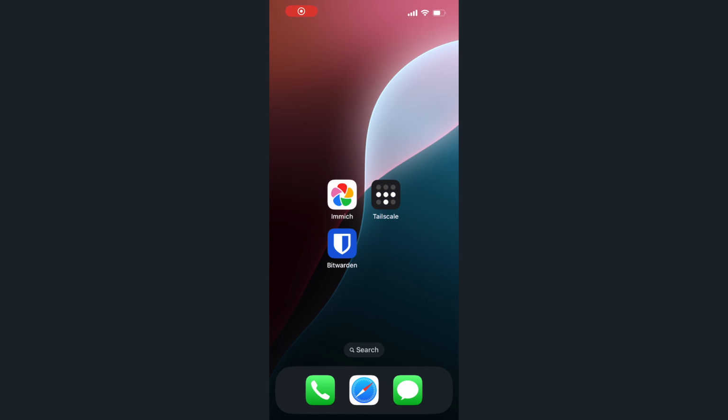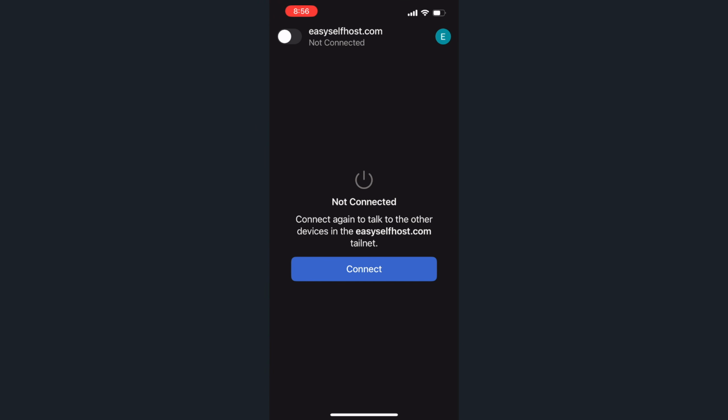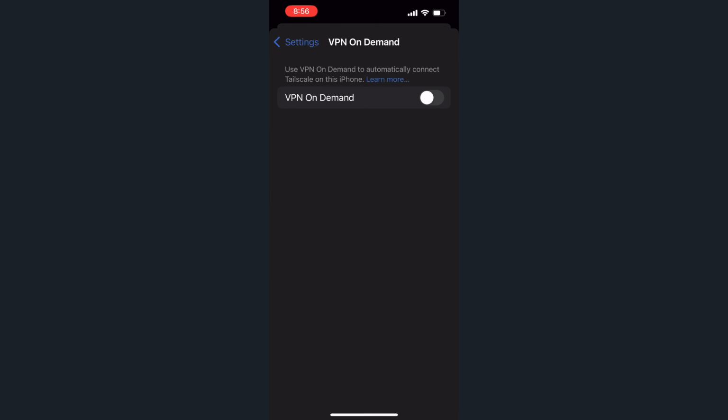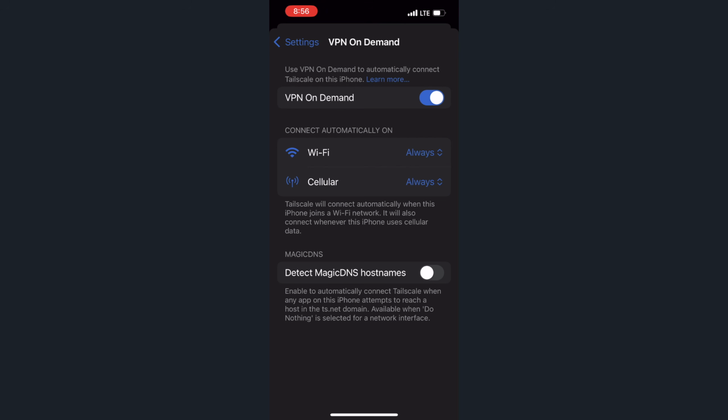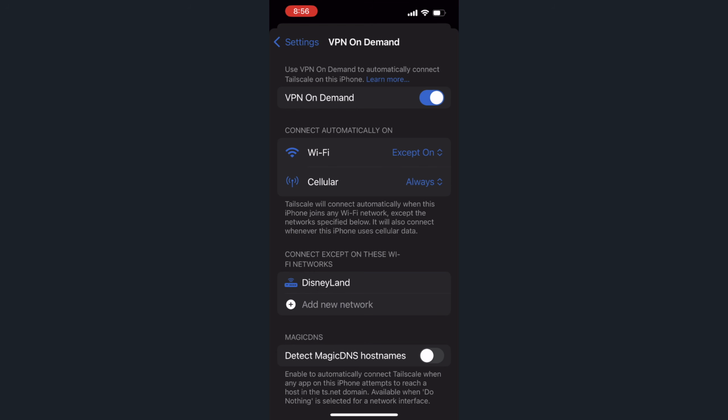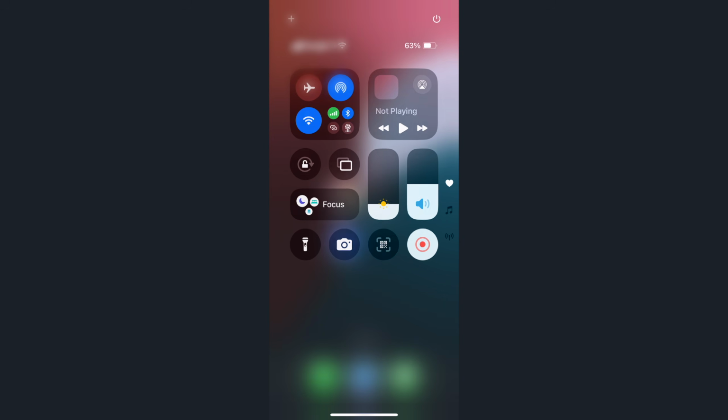There's another Tailscale app feature that makes this transition even more seamless. In the Tailscale app, we can enable VPN on demand. This allows our phone to automatically connect to Tailscale VPN when we leave the home network. To set this up, we'll configure the cellular option as always connected. And for Wi-Fi, we'll choose Accept On and specify our home Wi-Fi network. After this, when we turn off Wi-Fi or leave home, our phone will automatically connect to the Tailscale VPN.